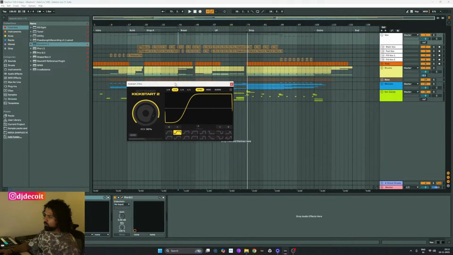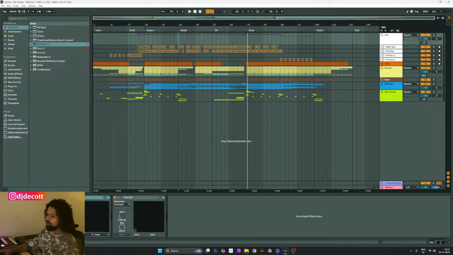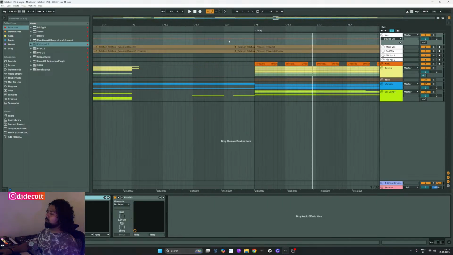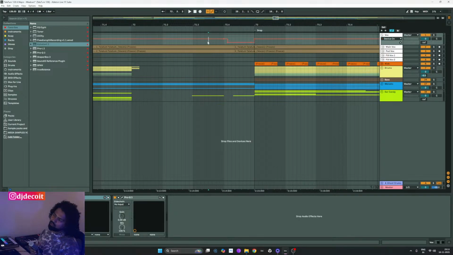Also, when we work on this Kickstart 2, I would like to automate the device on and off just before where it says hackathon. So we just grab this and turn this off, so that it doesn't act when it says hackathon and just before the drop. There's no pumping there.